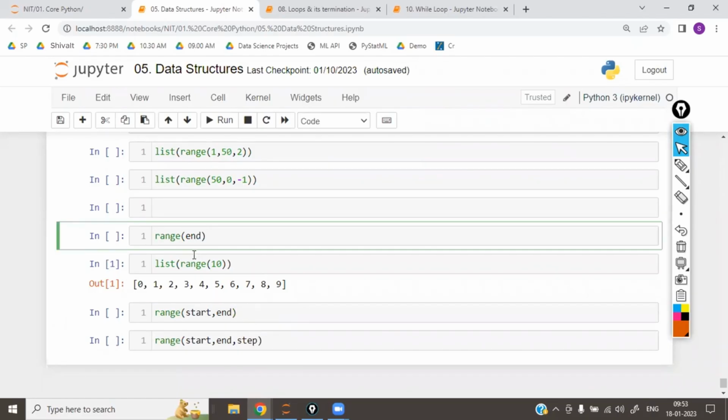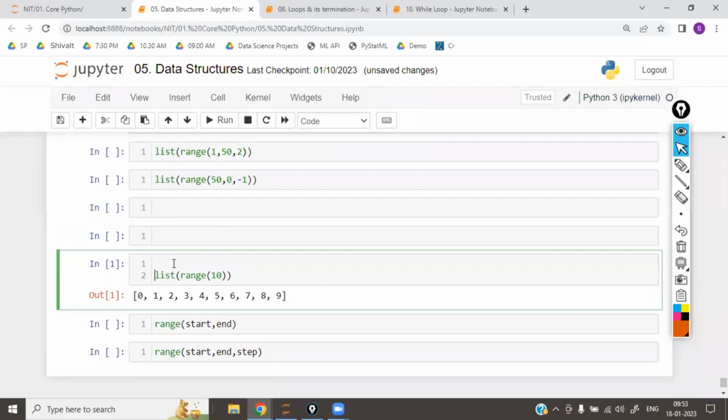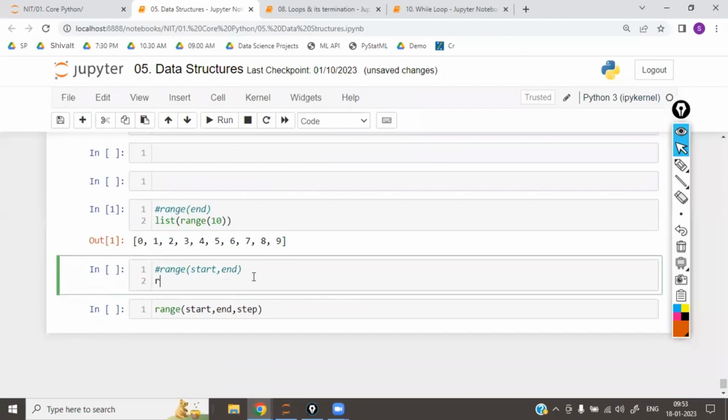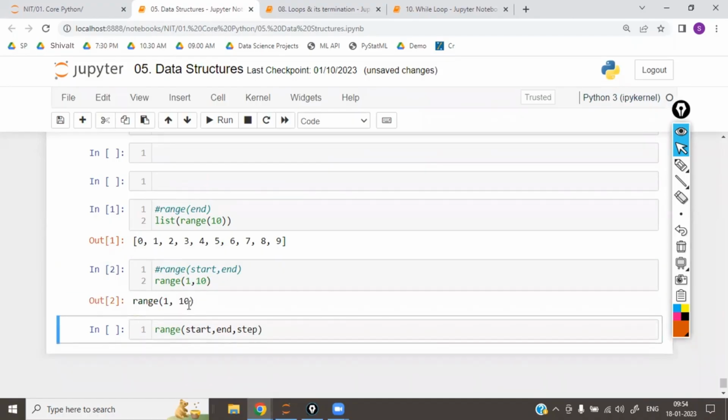Now, starting and ending. Option number 1 is range with a directly single value, the end. A single value automatically means the end value only. If you have two values, that is starting and ending. So I am going to write range of 1 to 10. It means starting with 1, ending with 10, but 10 should not be included, meaning 1 to 9. If you execute like this, it is going to print range of 1 to 10 only.